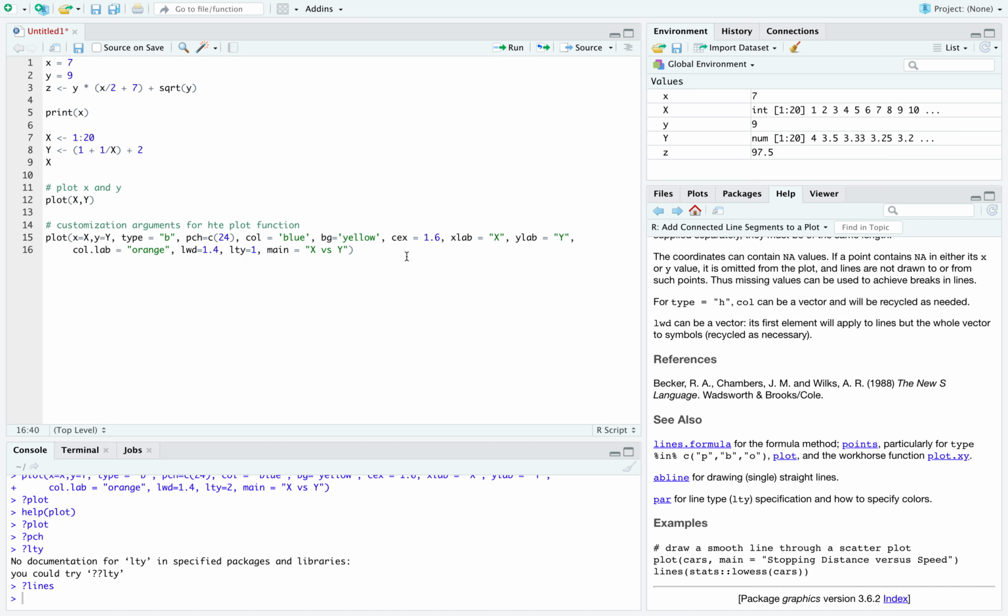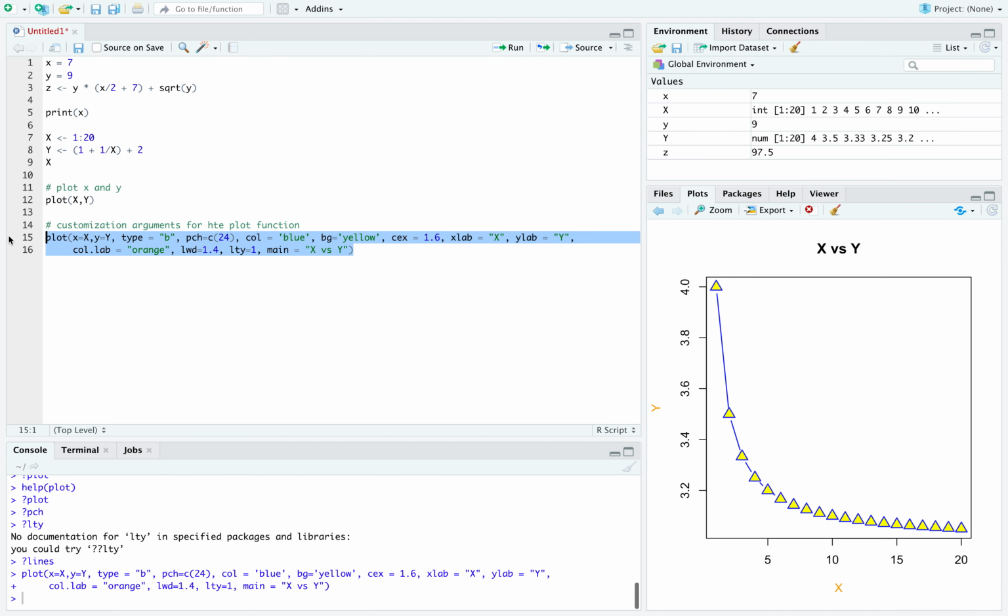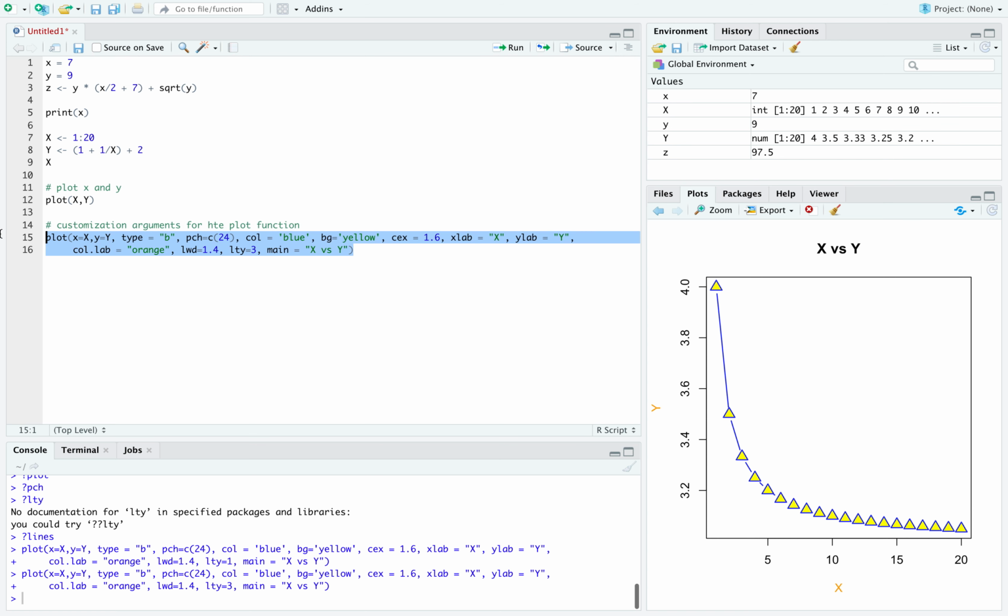So if we wanted to do this with line type 1, now we have a straight line. If we want to do it with line type 3, it'll be a dashed line, but it's smaller dashes. So you can play around with it, but this is really the customization right here. And then main is our title, X versus Y.